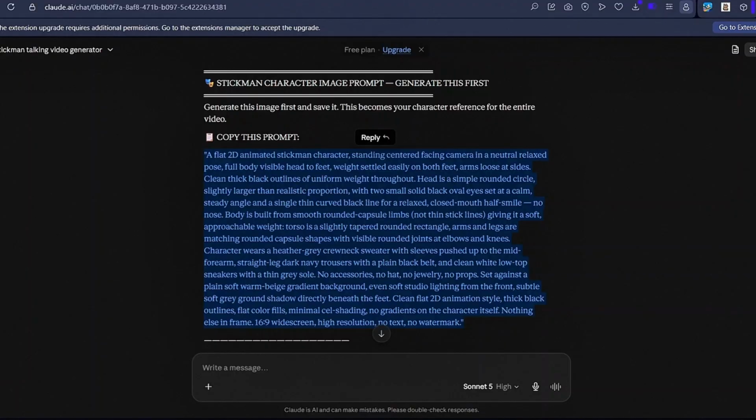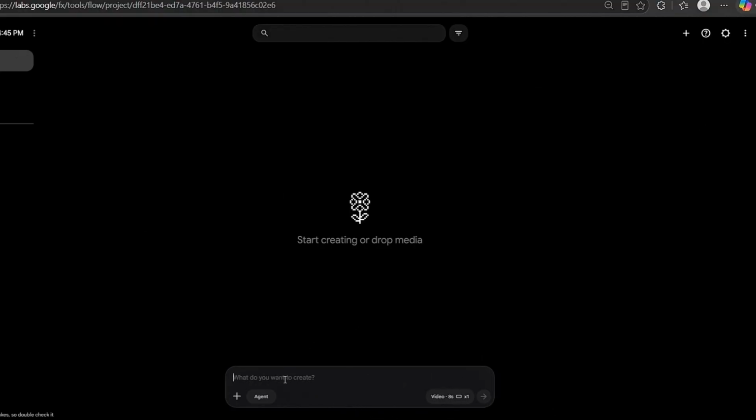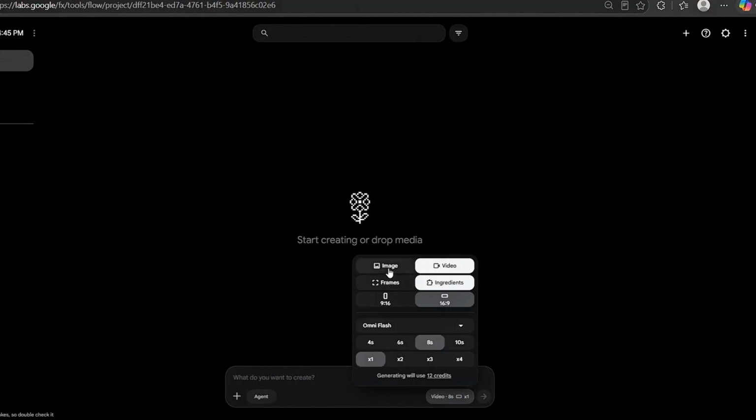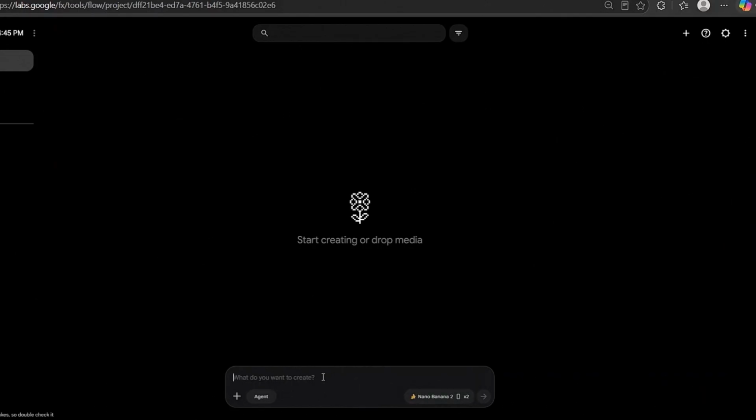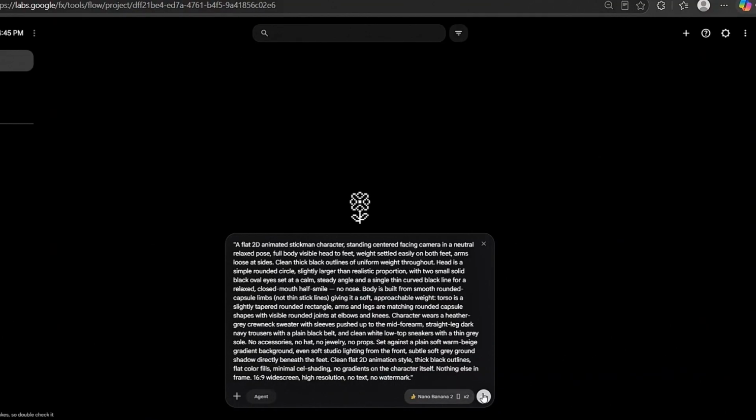Now, head over to Google Flow and create New Project. You'll see a lot of options on the screen, but don't worry, the process is very simple. First, open the Settings tab and switch to Image mode. Set the aspect ratio to 9:16 for short-form content. For the model, we're using Nano Banana 2. I'm going to set the output to 2, so we have 2 different options to choose from. Paste your character prompt into the chat box and click Send.